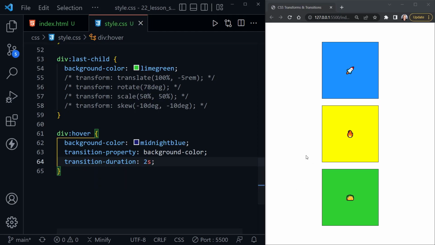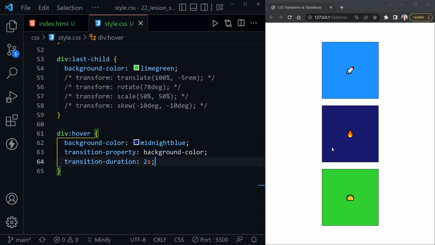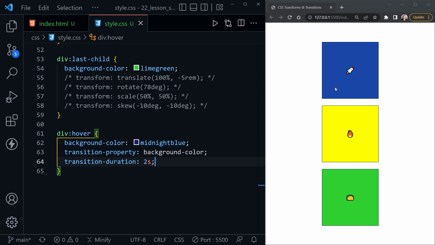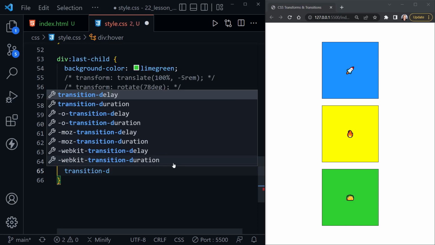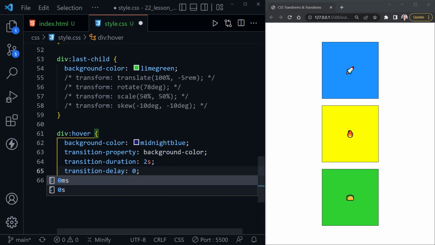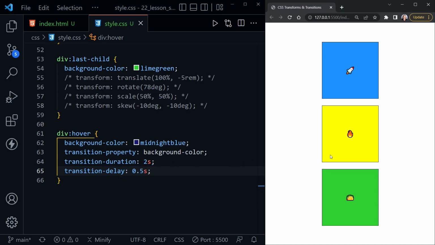So now when we mouse over one of these, I'll do the middle one. It takes 2 seconds and it changes to midnight blue. The same with the top and the same with the bottom. Now we can also provide a transition-delay. There it is. Let's set this to just a half second. We don't want to wait too long. And now when I mouse over, it doesn't change immediately, but then it starts to. So it waits that half second first.